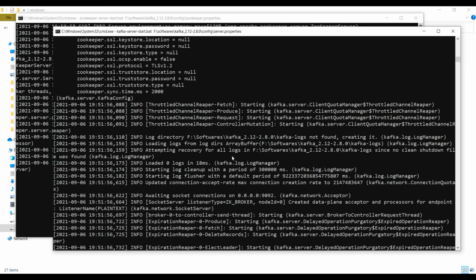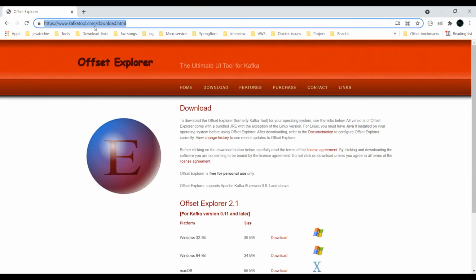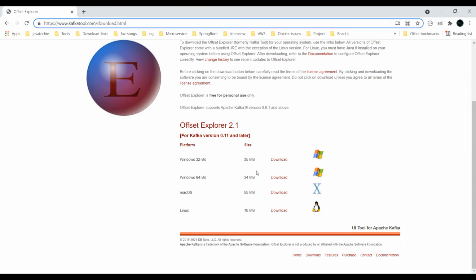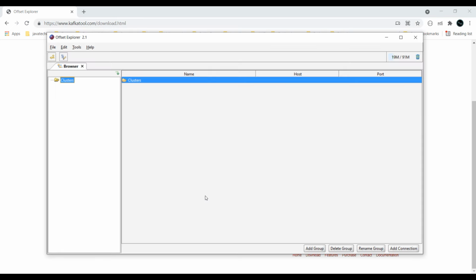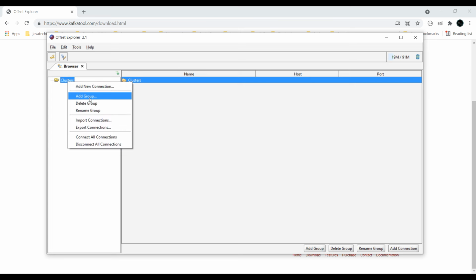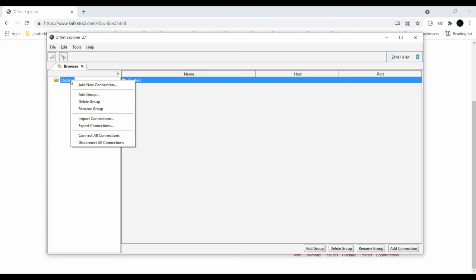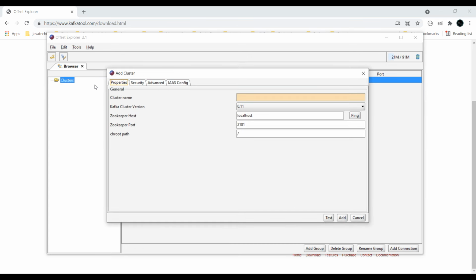Now to see this Kafka payload from order service to payment service, I'm going to install another software called Kafka tool. You can search Kafka tool in Chrome and you can find this. Based on your operating system, you need to install any of them. I already installed it for Windows 64 bit. Once you install, you will find something like this. Here you'll get the option to create a new connection. Simply click on add new connection and give the name of your cluster. You can give anything, I will give JavaTechie new cluster, something like that.